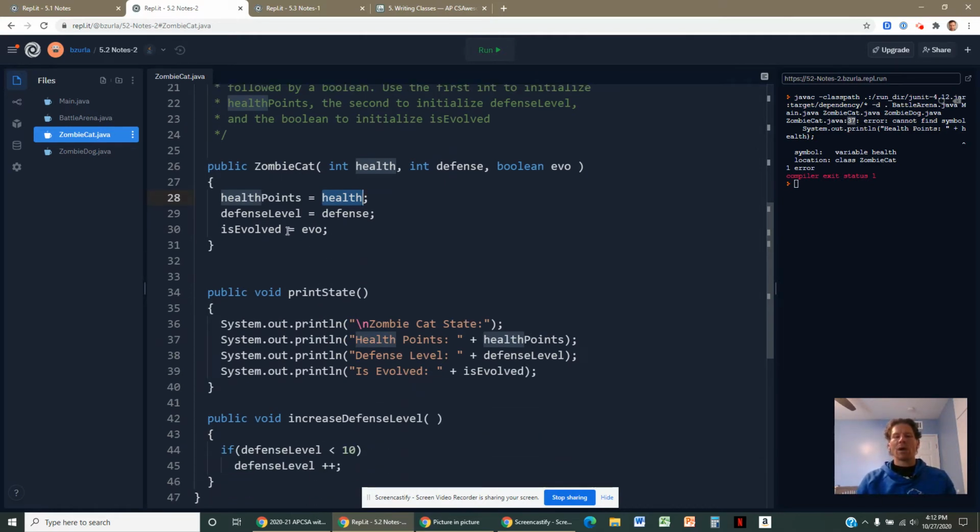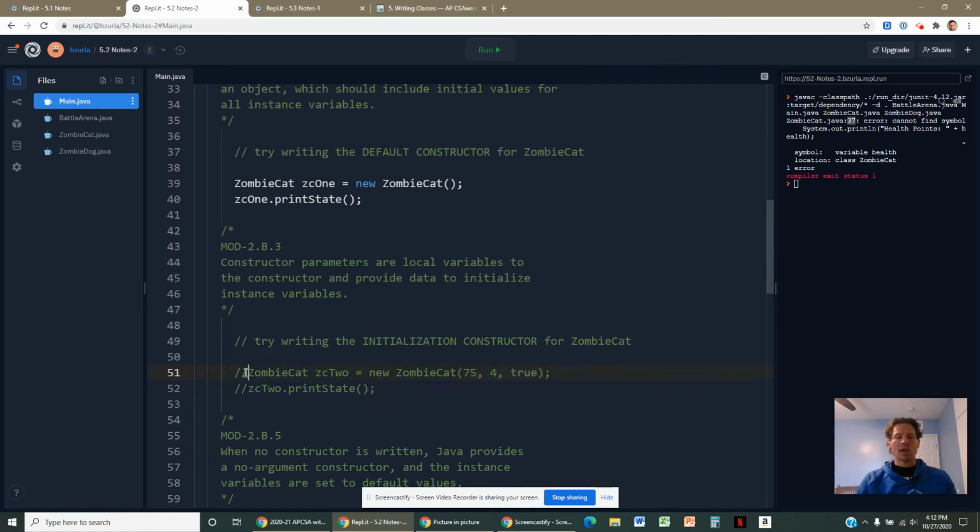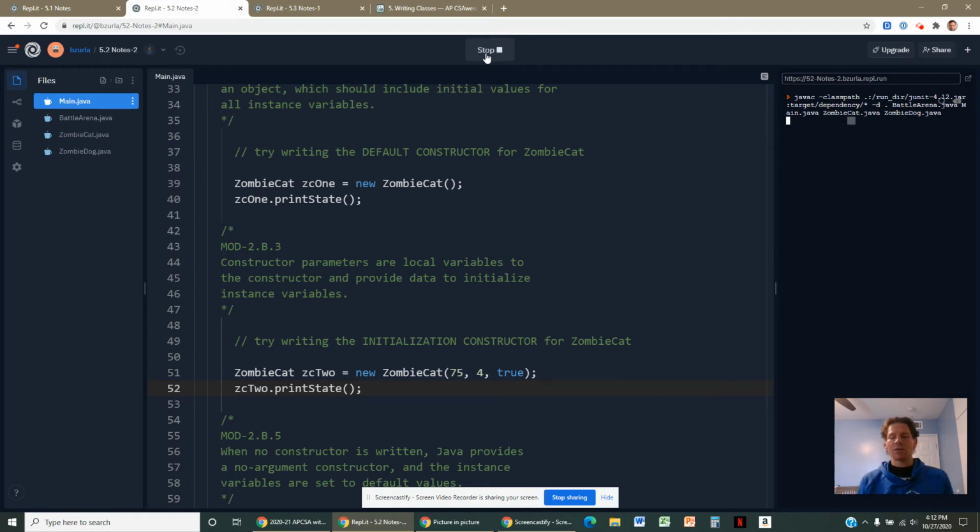All right, so this is my initialization constructor. Okay, if I went back to the main, what I could do is turn this on, and now I should be able to create this new zombie cat, ZC2, and this would be its state, okay? 75, 4, and true. That would be the state of this particular zombie cat.